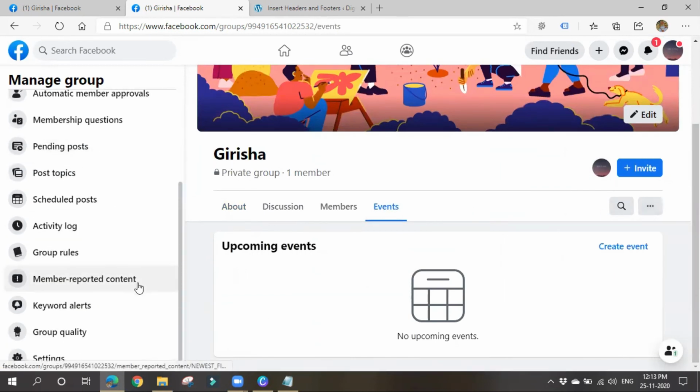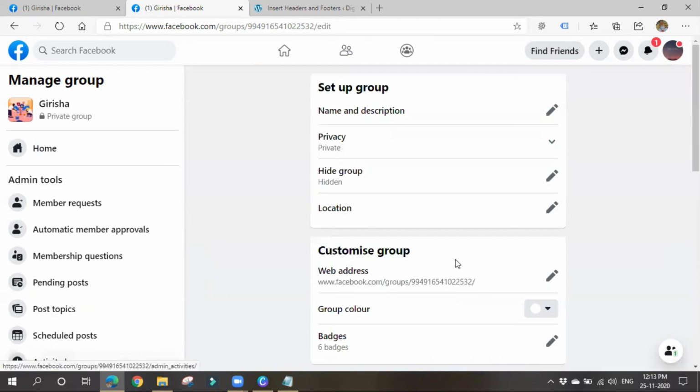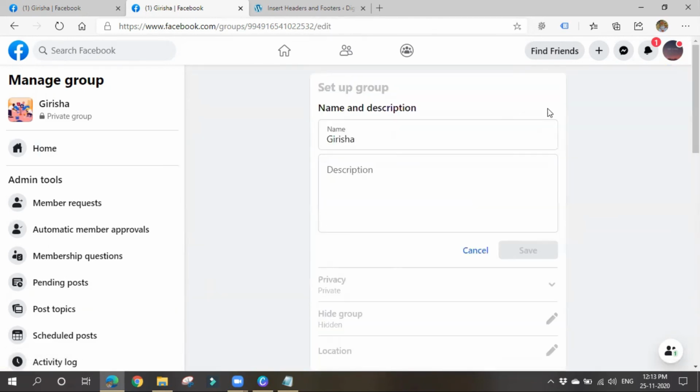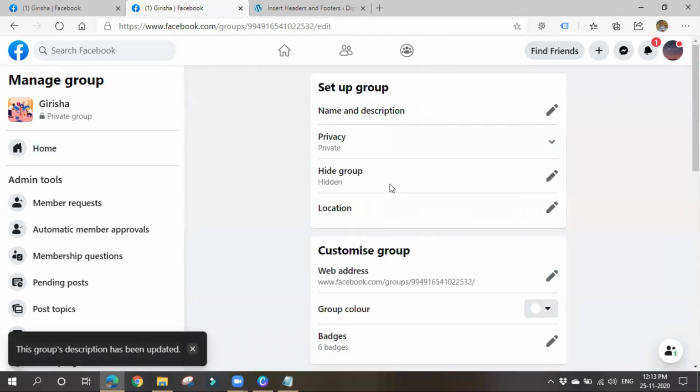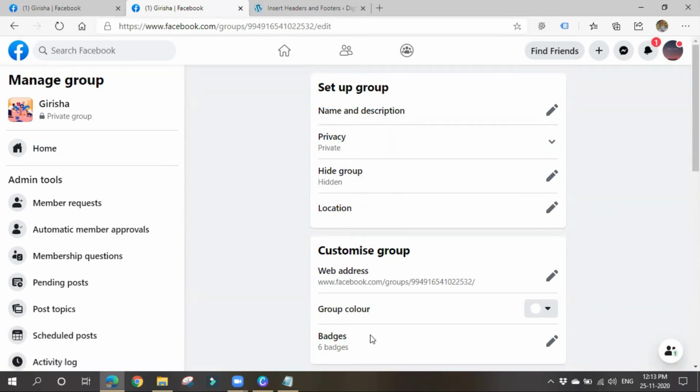Let me go to some settings and add name and description. Please add a name and description of your group so that your description will be visible to your users. So this group is all about education, or something about your group. Please create it. Save. And next, you can change all these things, private and all.